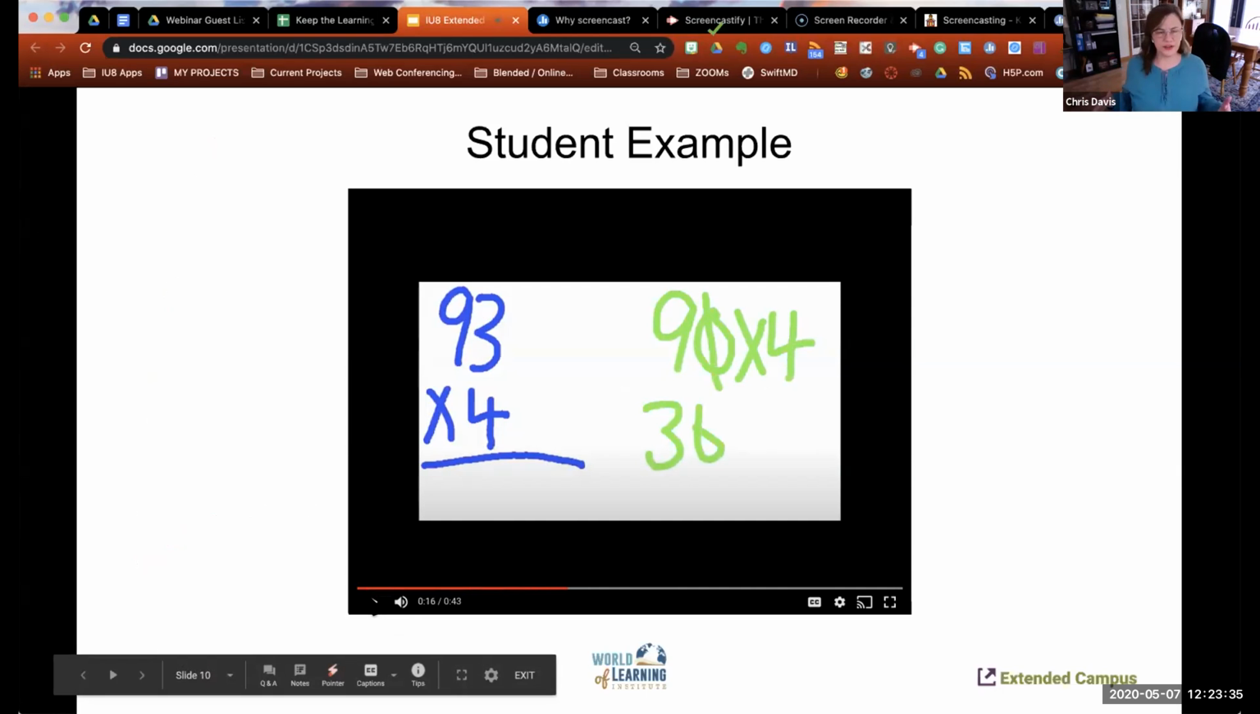I won't play the whole thing through. I just wanted you to see what it can look like when a student captures a screencast to demonstrate their work. So in this one, the student was talking through their steps.